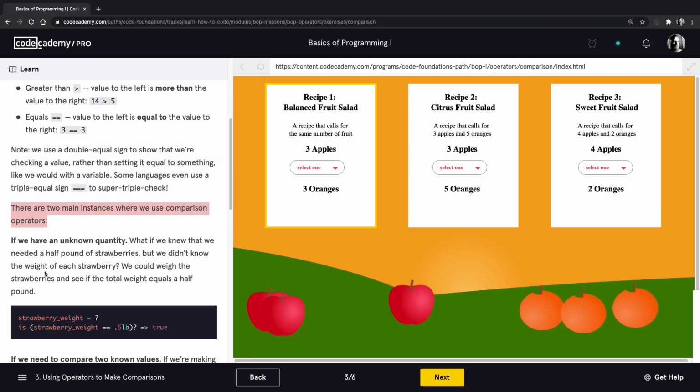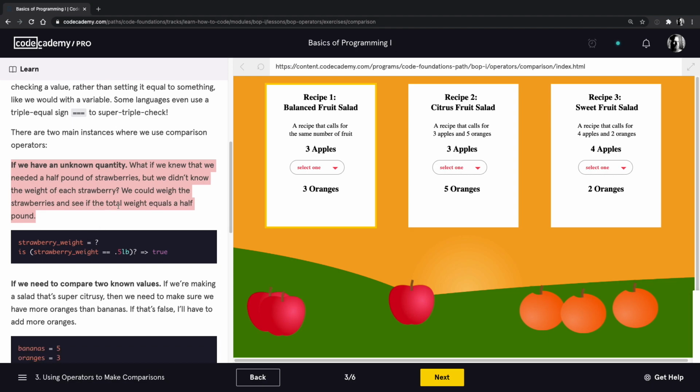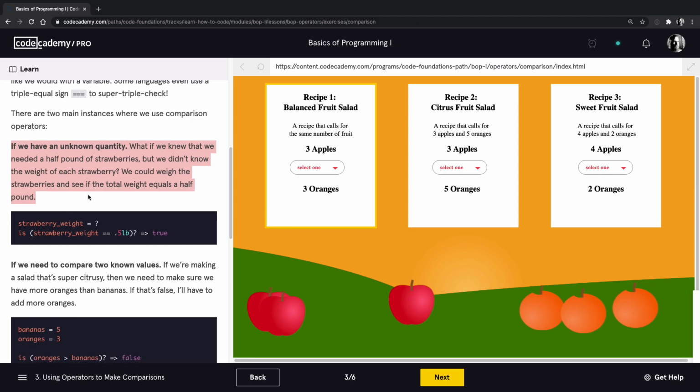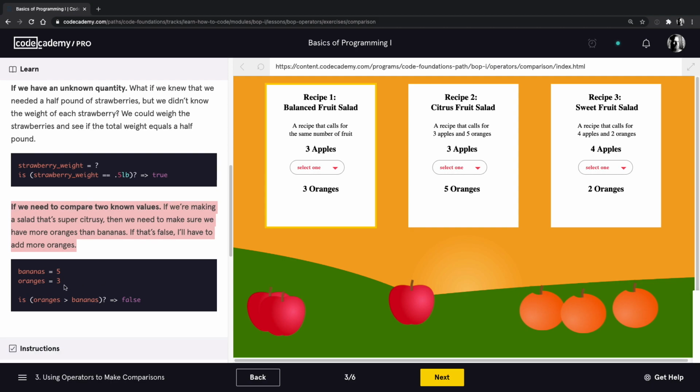There are 2 main instances where we use comparison operators. If we have an unknown quantity, what if we knew that we needed a ½ pound of strawberries, but we didn't know the weight of each strawberry? We could weigh the strawberries and see if the total weight equals a ½ pound. If we need to compare 2 known values, if we're making a salad that's super citrusy, then we need to make sure we have more oranges than bananas. If that's false, I'll have to add more oranges.